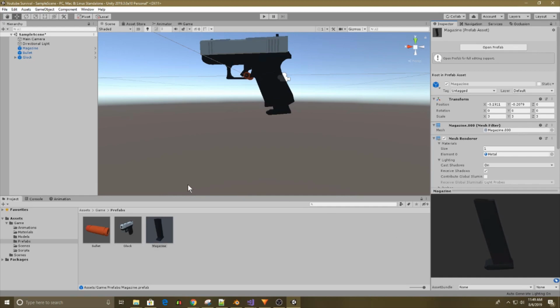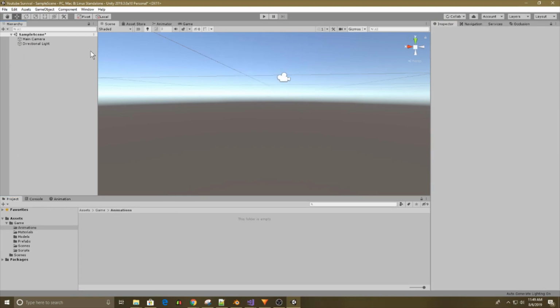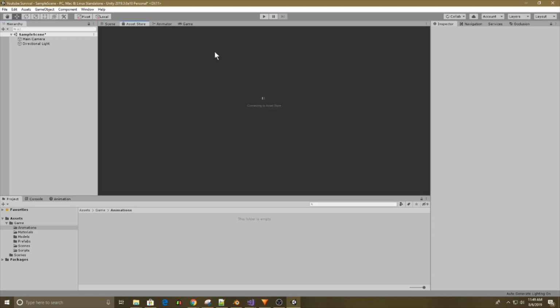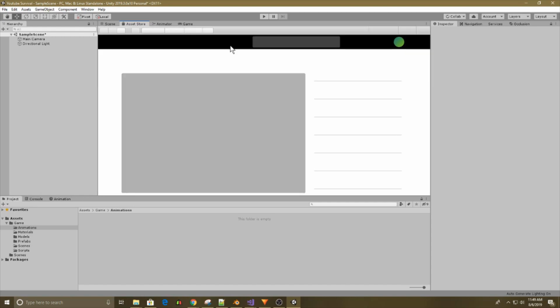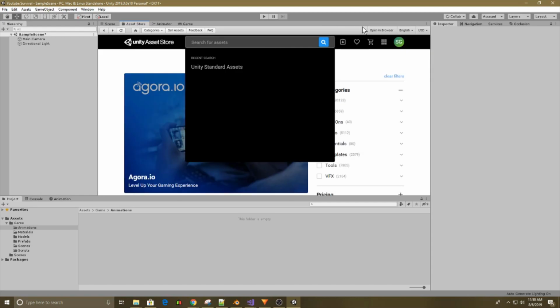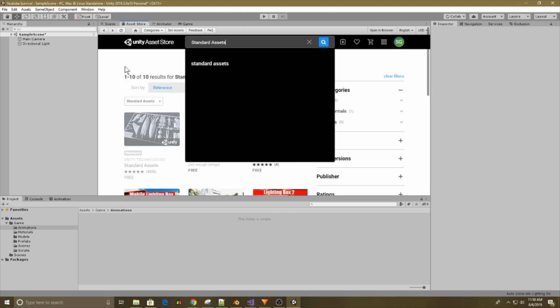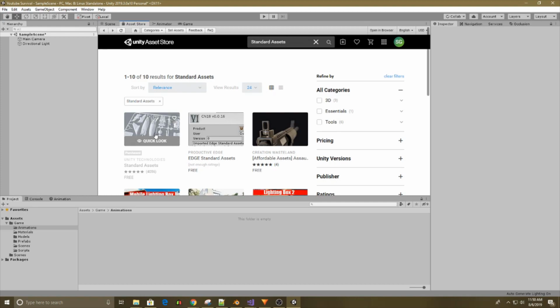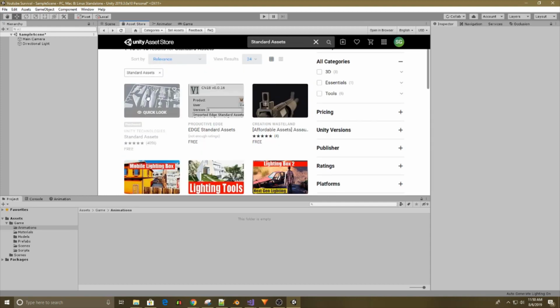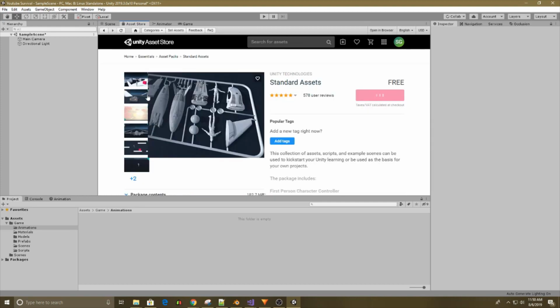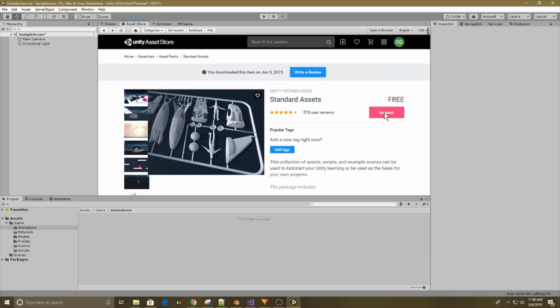Okay, so now what we're gonna do is go and create some things, which actually, scratch that. Before we do that, let's go to the asset store really quickly, and we're gonna pick up a free asset called Unity Standard Assets. We're gonna search for assets right here, and search for standard assets, and click this one right here. Once we click this, we just want to hit the import button.